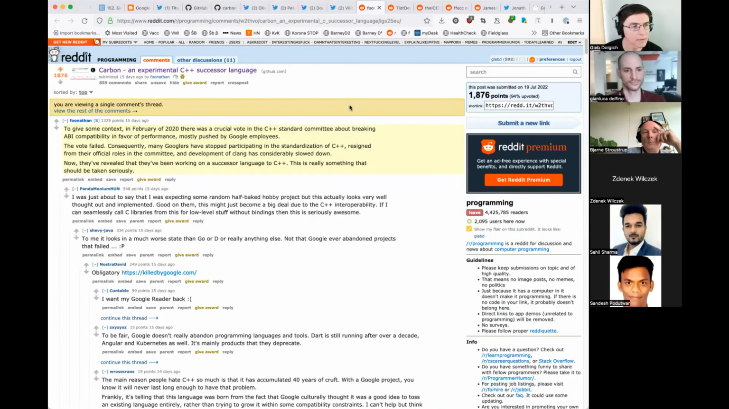Jonathan Müller, quote, "To give some context, in February of 2020, there was a crucial vote in the C++ Standard Committee about breaking ABI compatibility in favor of performance, mostly pushed by Google employees. The vote failed. Consequently, many Googlers have stopped participating in the standardization of C++, resigned from their official roles in the committee, and development of Clang has considerably slowed down.